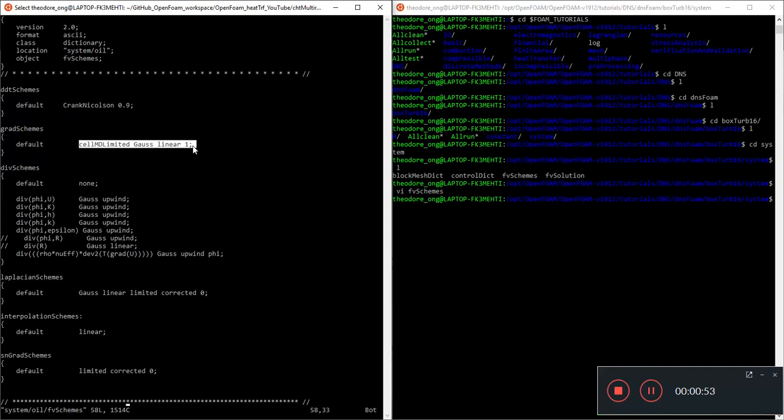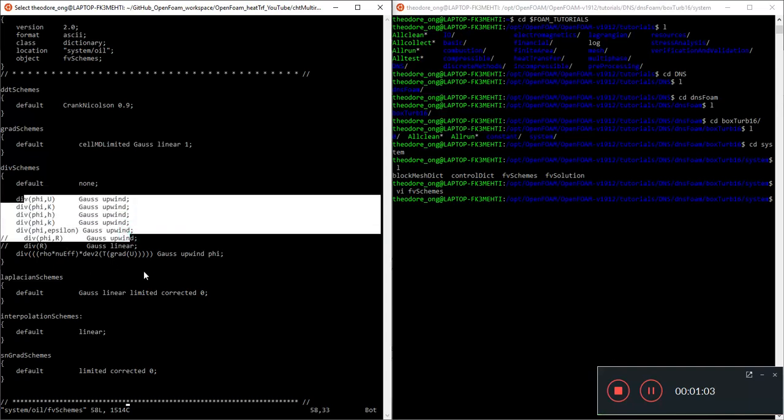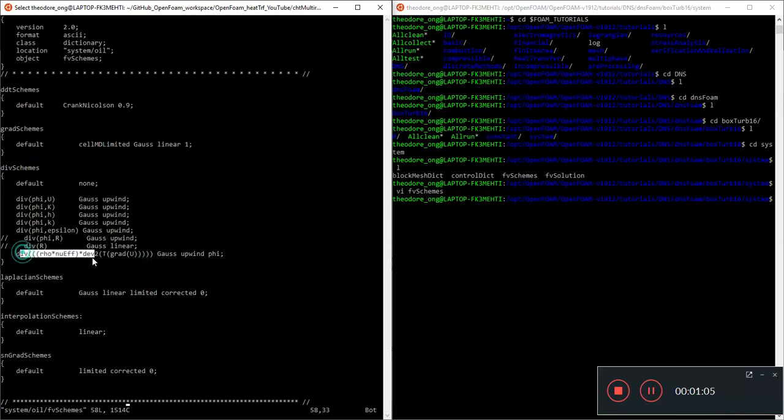cellMD means cell multi-directional limited. Gauss linear scheme is supposed to stabilize the gradient schemes. I changed everything here to upwind as far as I can. And even this, which has nothing to do with flux, I've tried to change to upwind in an attempt to stabilize it.